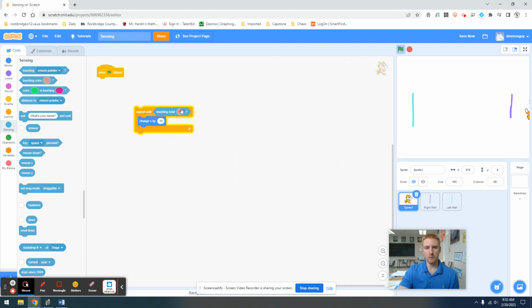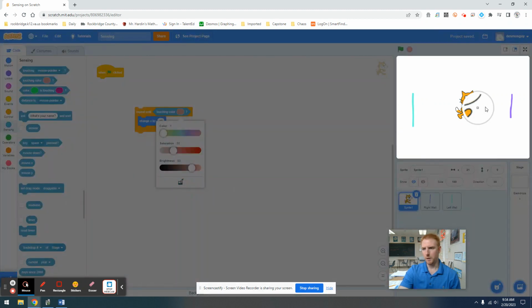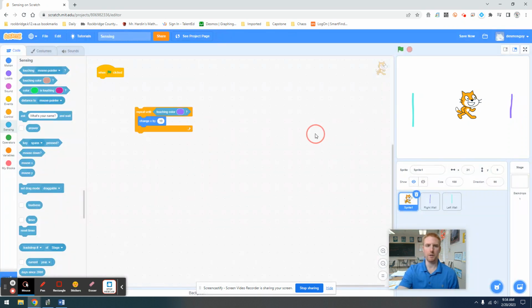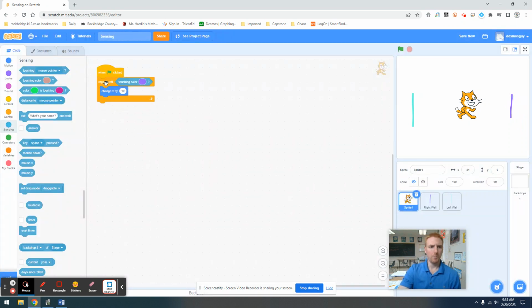So I'm going to repeat until it touches the purple line. And I'm going to bring my cat back here because I don't want it running off the screen quite yet. I'm going to click on that color. And I'm just going to do the little dropper. This is the easiest way. And I'm going to go over here and just get that little square right there on the purple so that it says chosen that color. So I'm going to repeat until it touches that. I'm going to change by 10. Let's see if it works. All right, he stopped.